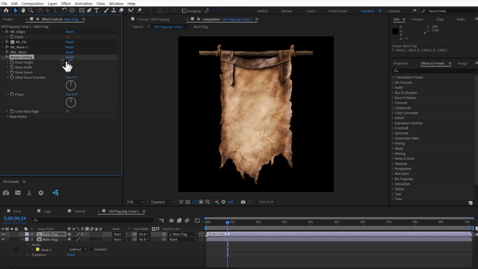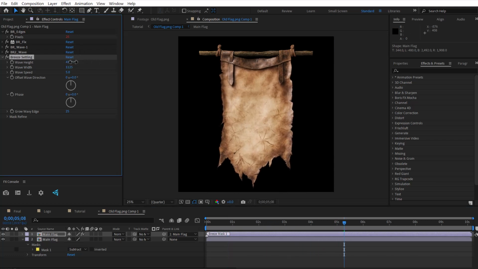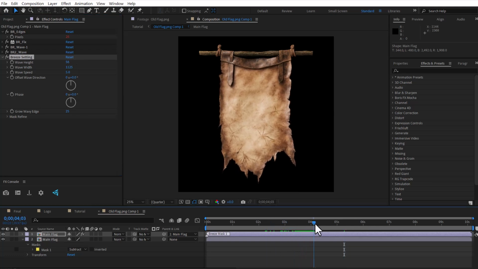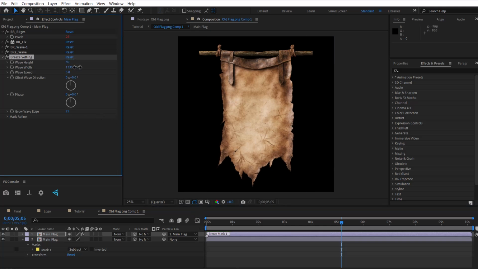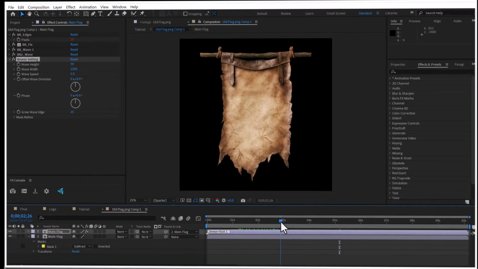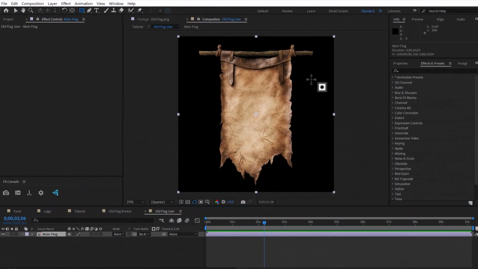The effect is now applied. Next, we can adjust the wave height and wave width settings to get the desired look. All right, now let's move on to the manual method.